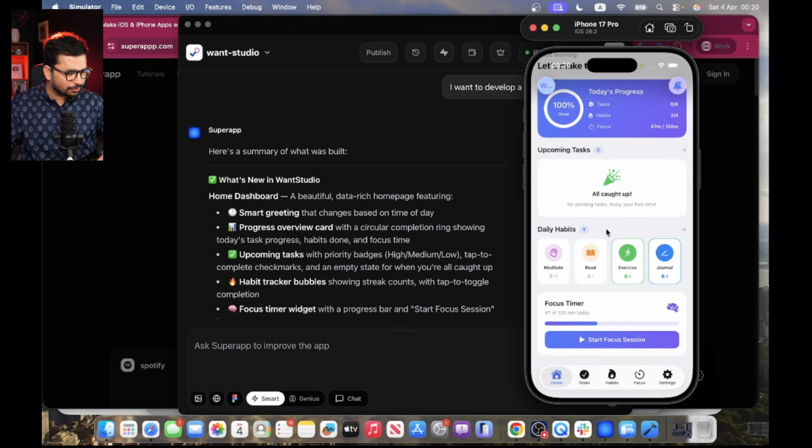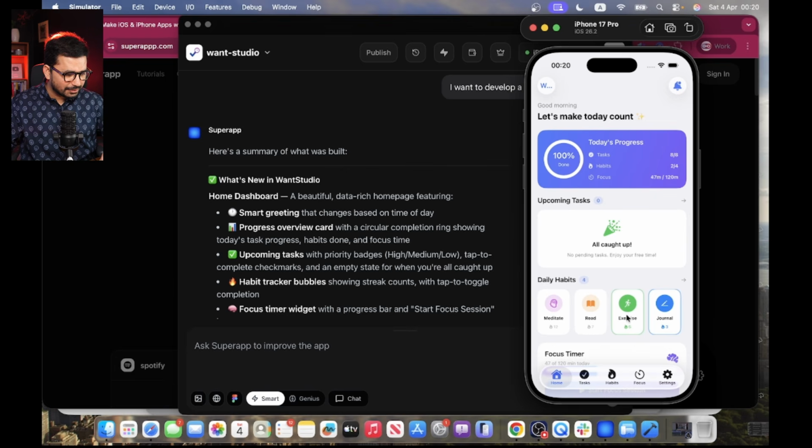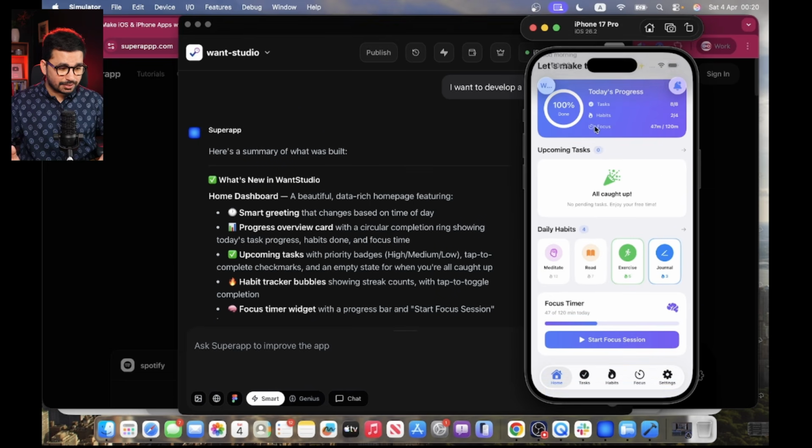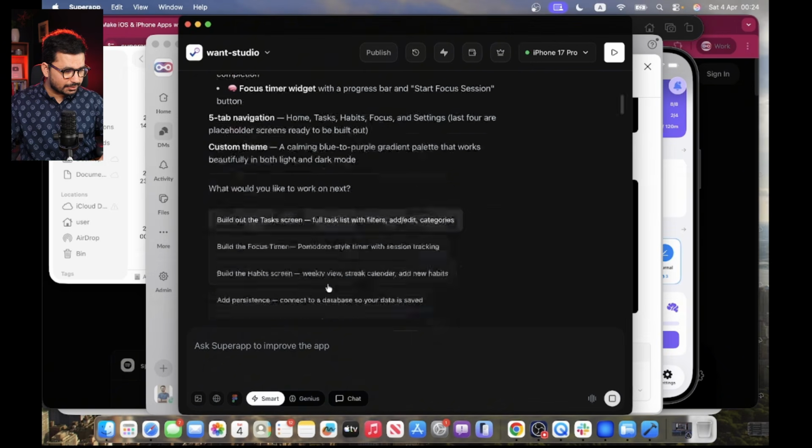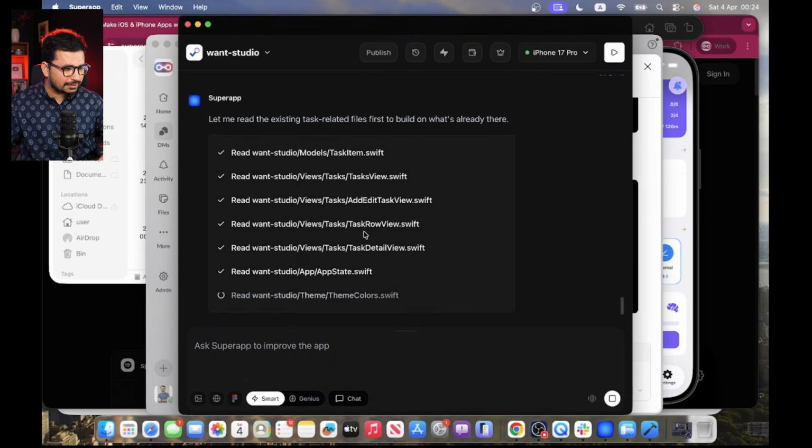We can add more features into it, and you can also see the UI itself is the Glass UI. So this app was developed using the latest iOS Glass, so it already looks modern. Next I can just ask it to build any further features, maybe build out the task screen. So I can simply click on that, and now it is going to build this task screen.